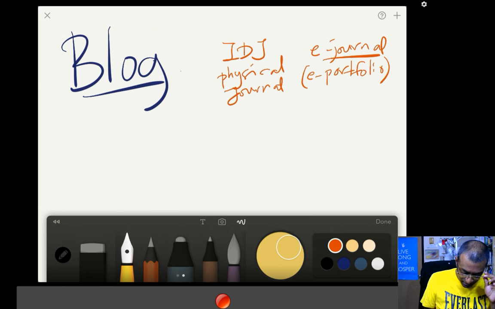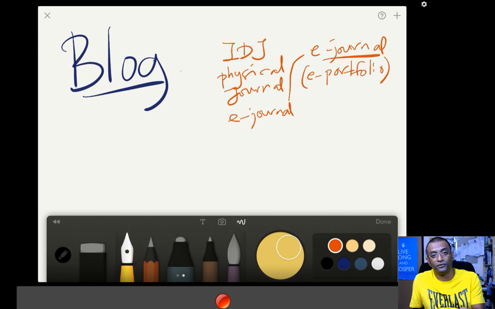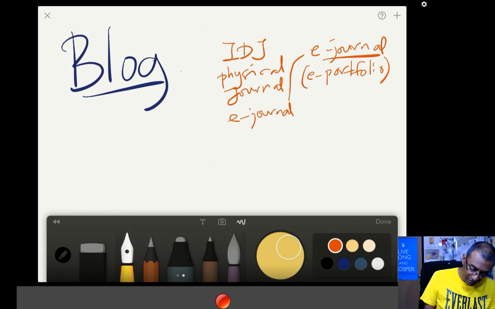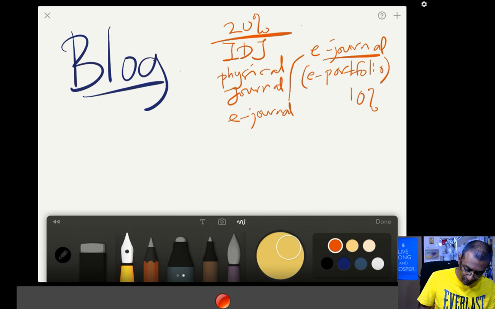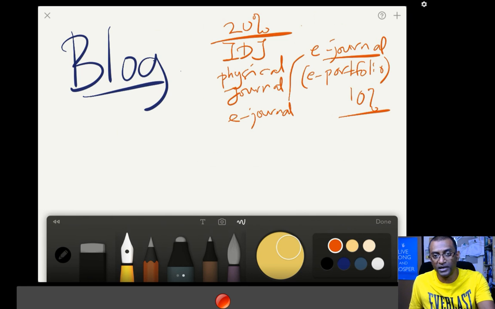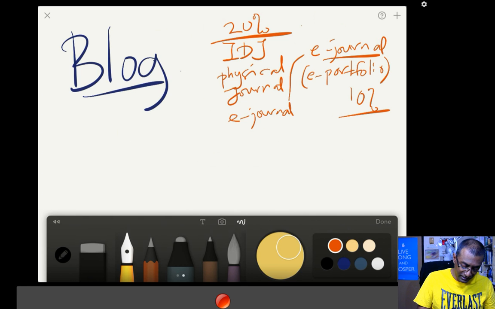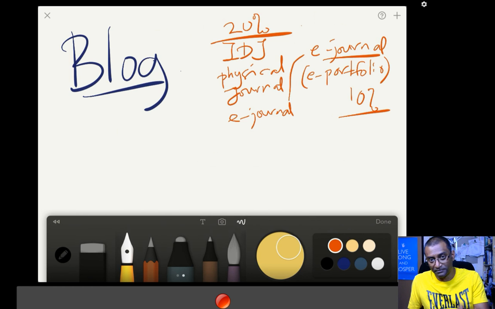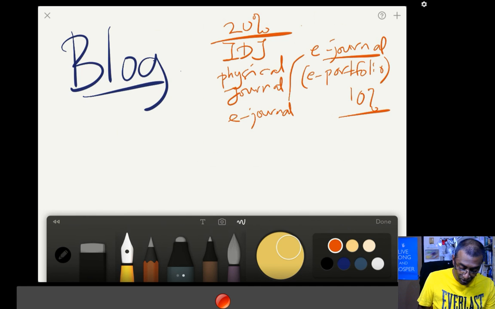The IDJ is the physical journal and also the e-version, the e-journal. The e-journal is connected to the e-portfolio. They work hand in hand. E-portfolio is worth 10% and IDJ worth 20%. If you look at the mark breakdown in your course outline, you should be able to see that. The physical IDJ is about 10%, and your blog e-journal is also 10%. So the blog and your physical IDJ are connected. You've got to find a way to connect both things.